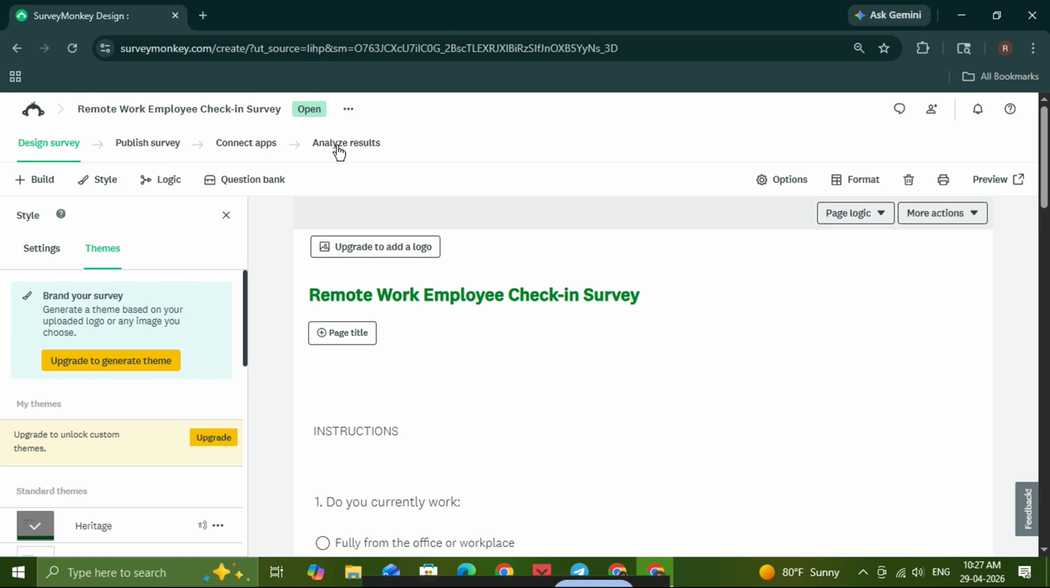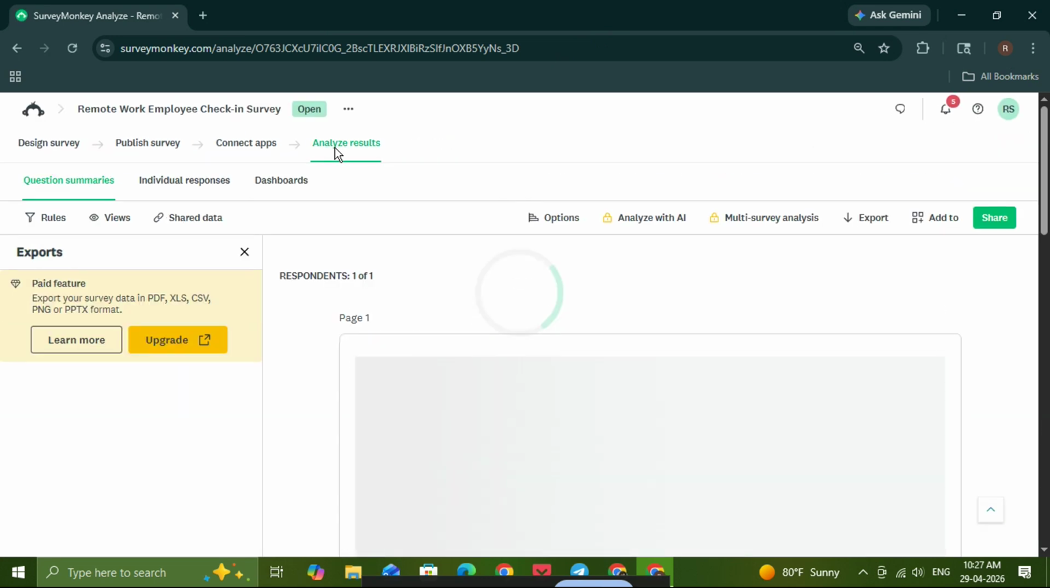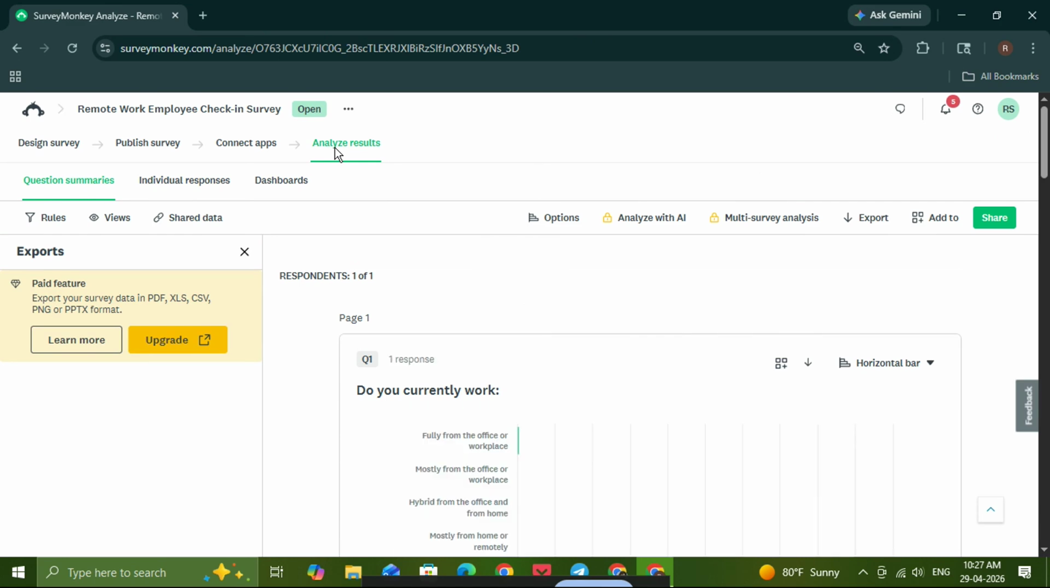This is where SurveyMonkey lets you view and manage the data collected from your survey. If your goal is to save the survey information, this is the area you need to work in because SurveyMonkey stores exporting and saving options under Results Analysis rather than just the basic edit screen.